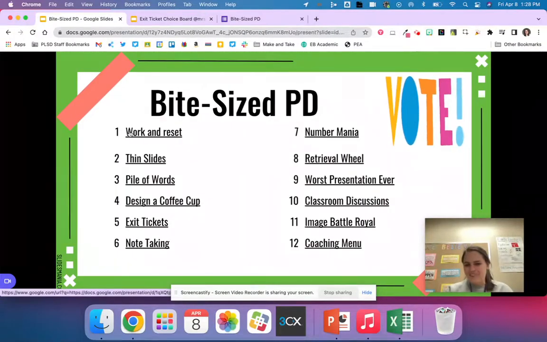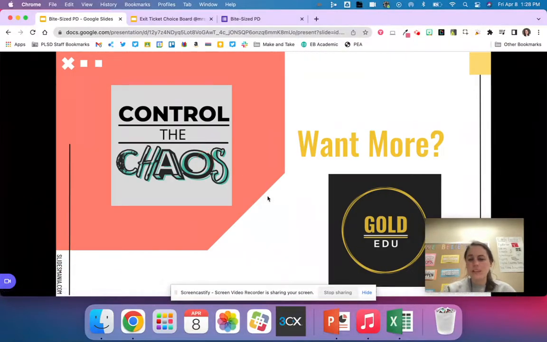So we learned work and reset today. We talked about thin slides. We talked about exit tickets, note taking, the retrieval wheel, and image battle royale. Okay, so lots of different topics here. So it was a great time to learn and get a bunch of new resources that you can use in your classroom. So if you want more, this is where you can find me.